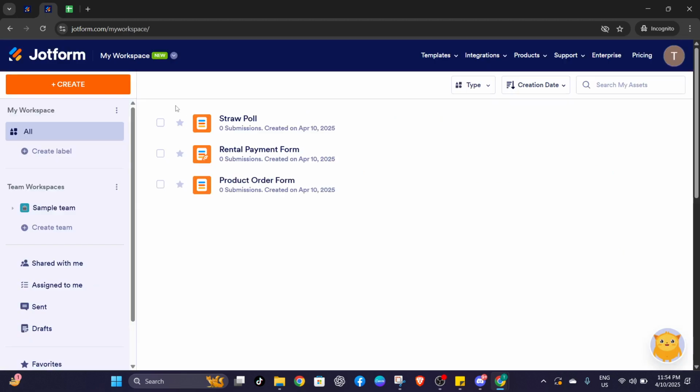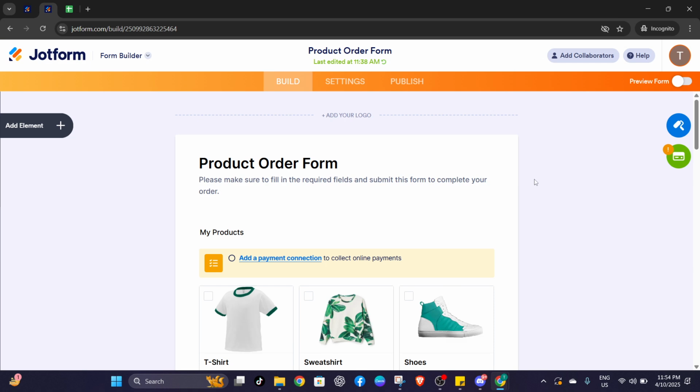Next, if you're using Google Sheets, make sure your sheet is accessible. To do this, adjust the sharing settings by allowing anyone with the link to view it. Copy the URL of the sheet. This will be needed later in the process. Now let's head back to Jotform.